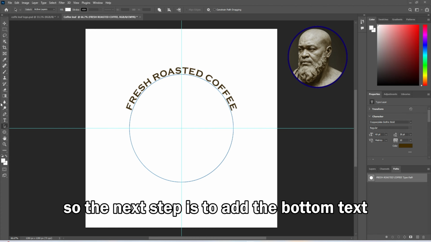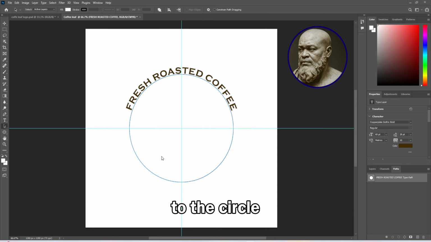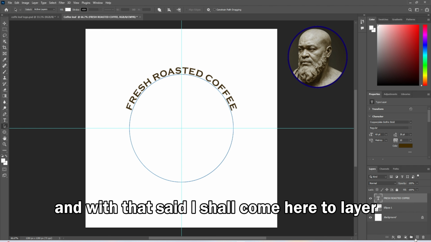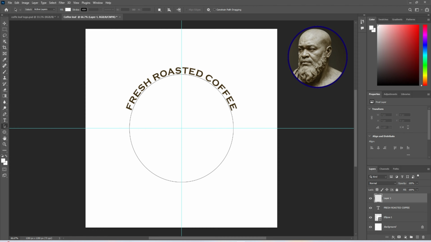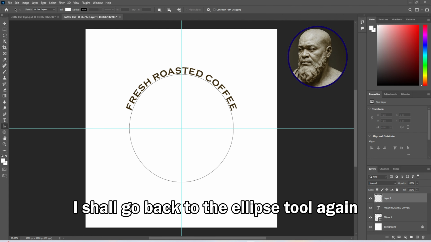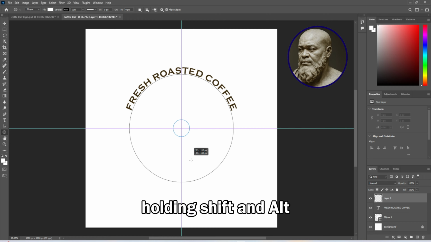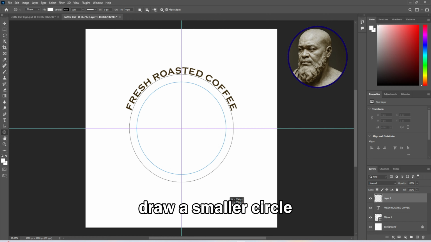So the next step is to add the bottom text. Now let's add the bottom text to the circle. And with that said, I shall come here to layer, create a new layer. Once I create a new layer, I shall go back to the ellipse tool again. With the same scenario, come at the center. Holding Shift and Alt, draw a smaller circle.